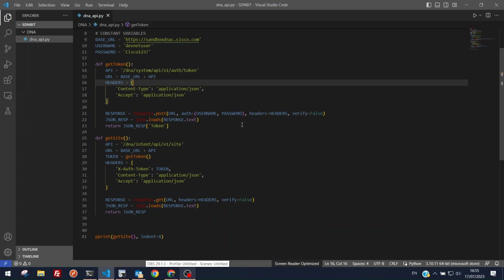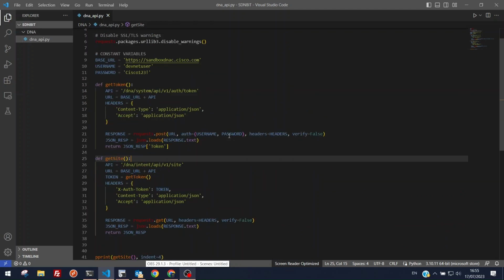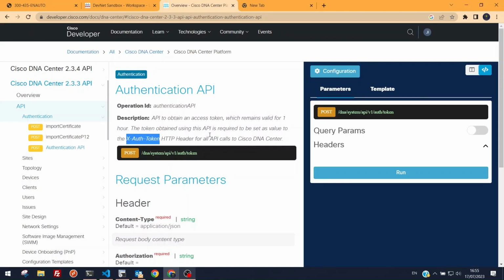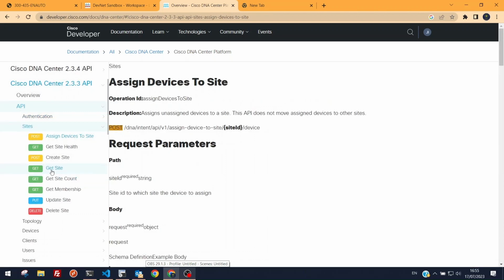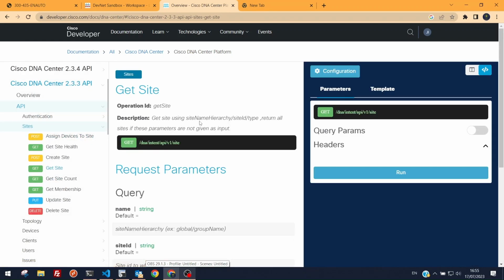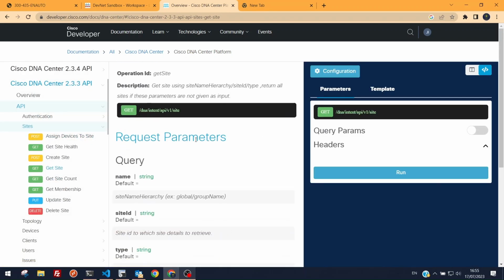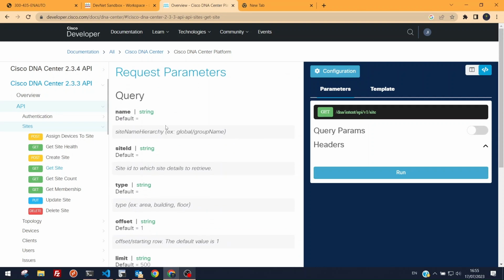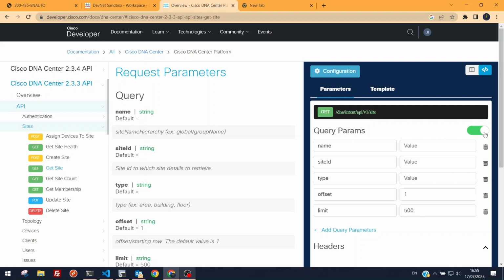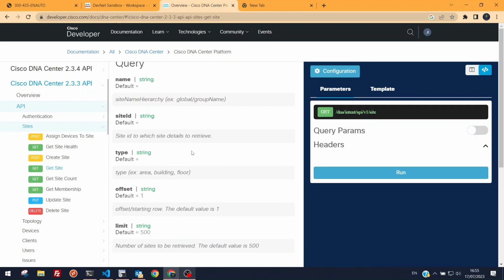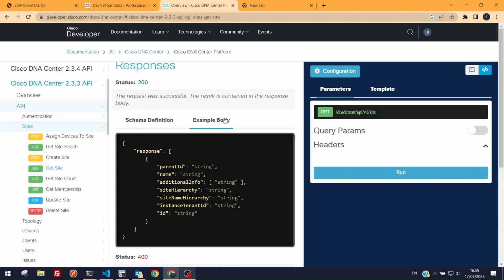Maybe we can filter some of our output by indicating some additional parameters. So let me open up this API again, getSite. So getSite using site name hierarchy, request parameters. We can indicate a name. Okay, but how do we do it? Offset, limit. As far as I'm concerned, we have to use a question mark to indicate that, and name. Okay, let me see the example body.